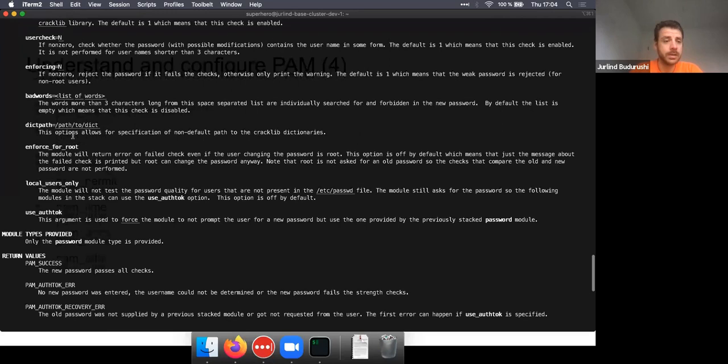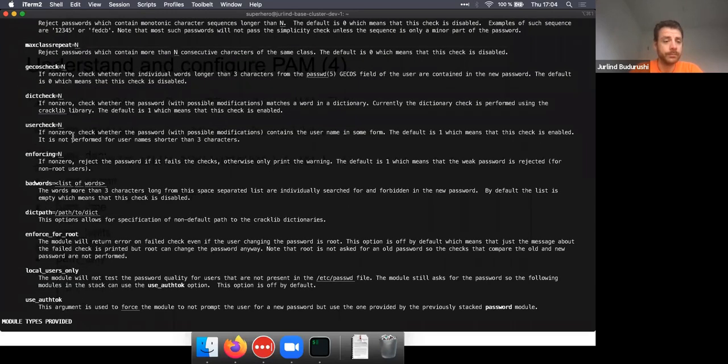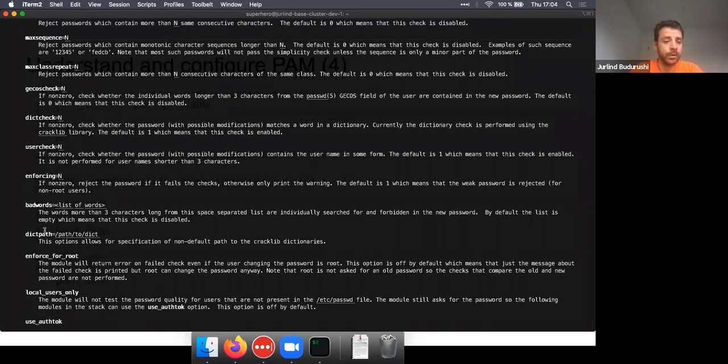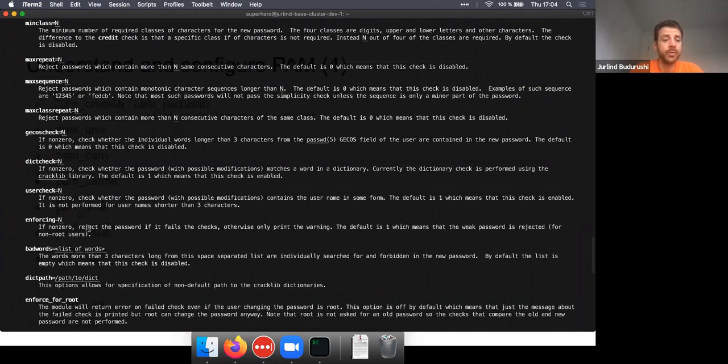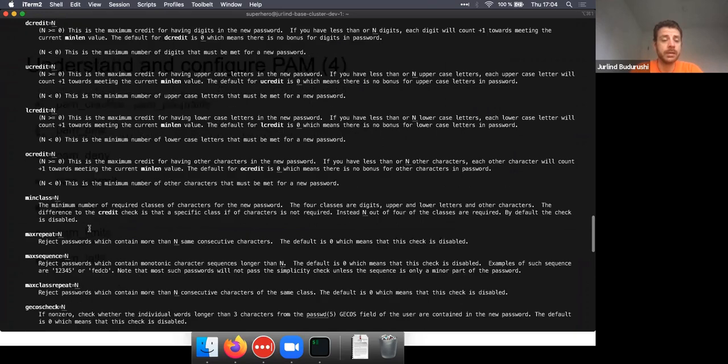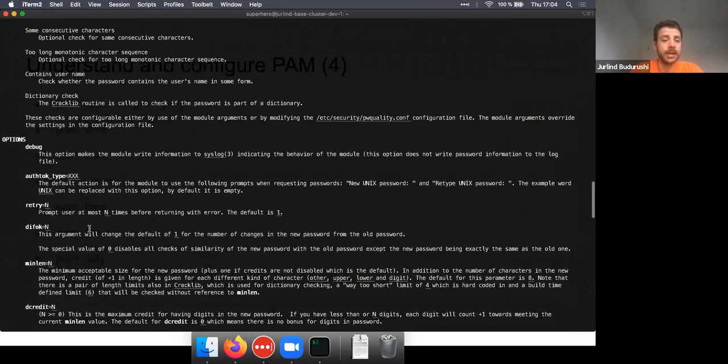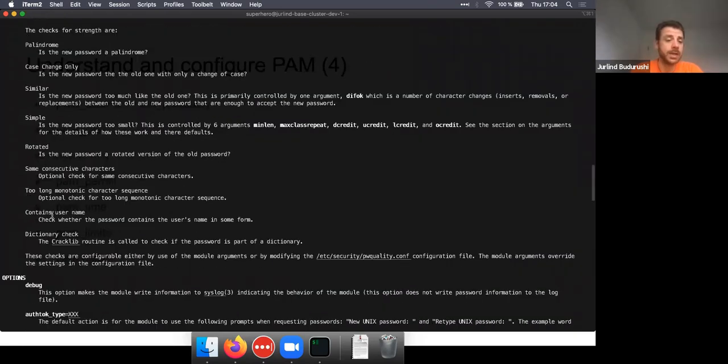So in here, bad words, for example. It has a couple more options that you can use with respect to the cracklib. It is also doing a dictionary check, and for doing this, as you see, it's using the cracklib. Yeah, so for doing a dictionary check, the password quality is actually using the cracklib routine.